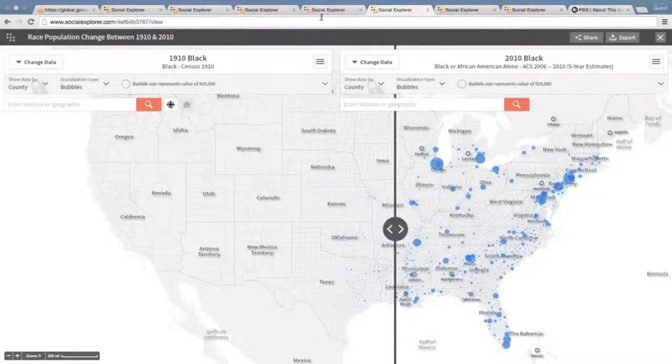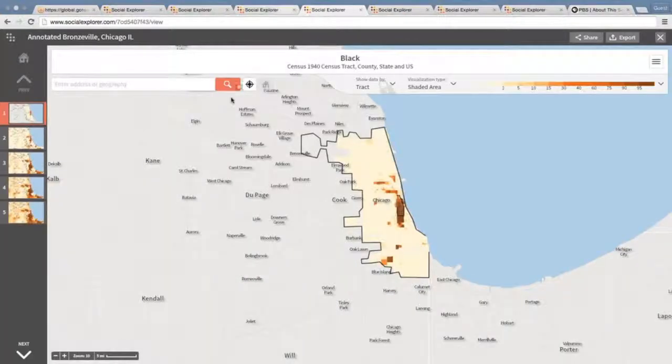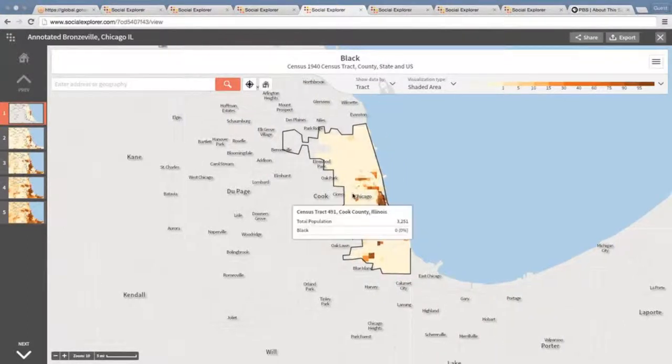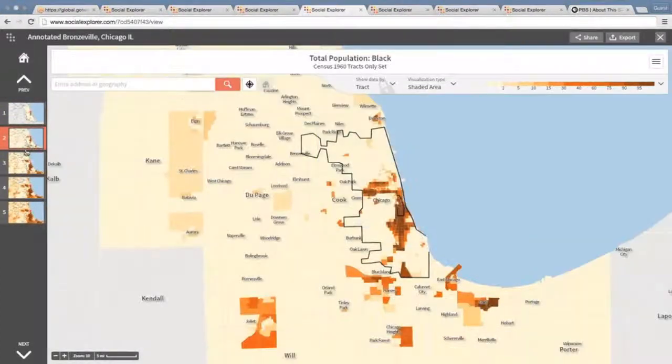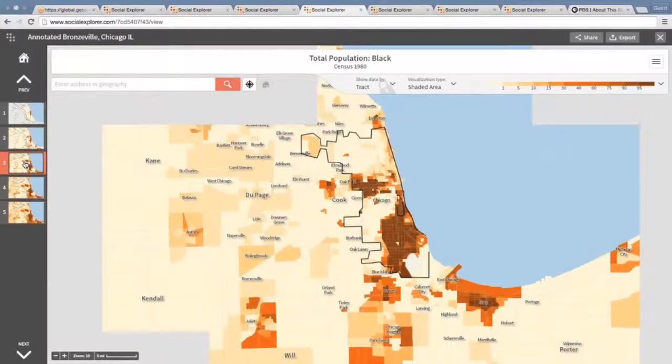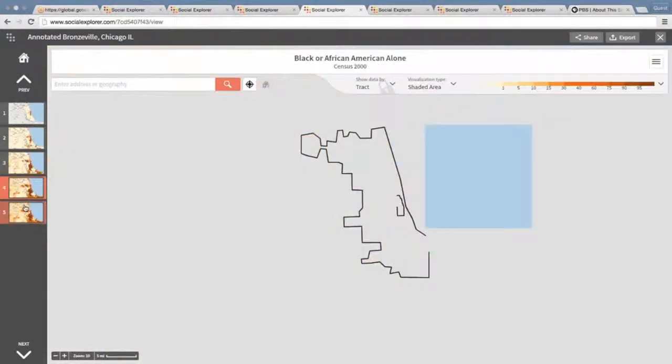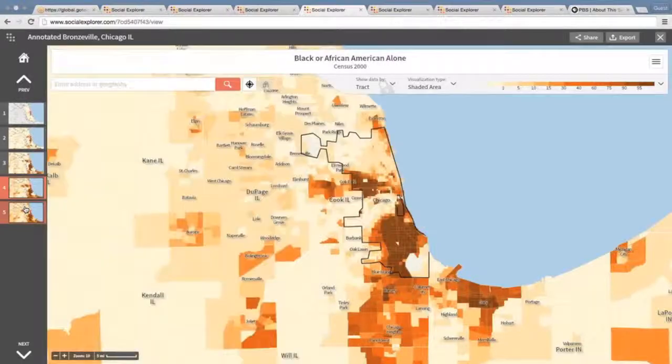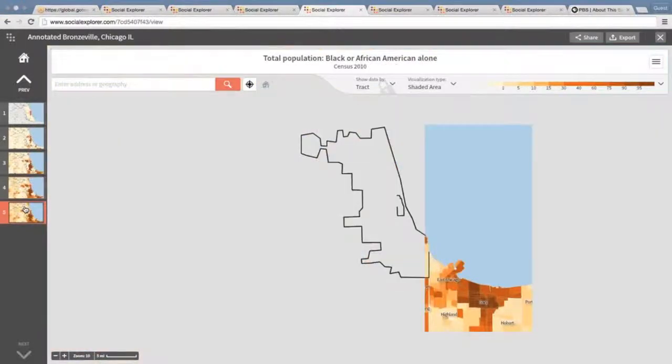So I'm going to show you the sequence maps again with a different example. Here's one that highlights Chicago as the line drawn around here, and then also Bronzeville. And on the left-hand side, we have the sequence of maps. And as we click on those, I click on the second slide right now. We're looking at 1940 census data. We click on the second slide, and that changes to 1960, 1980, year 2000, and then finally 2010.